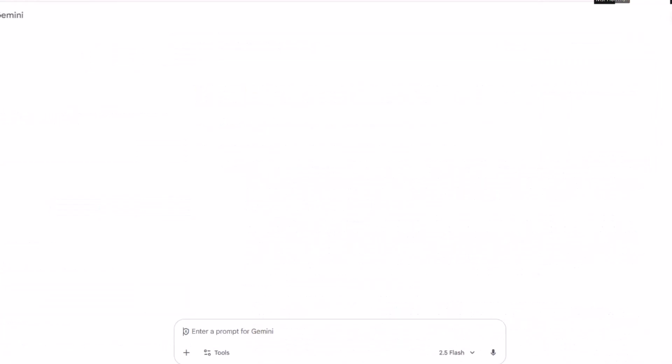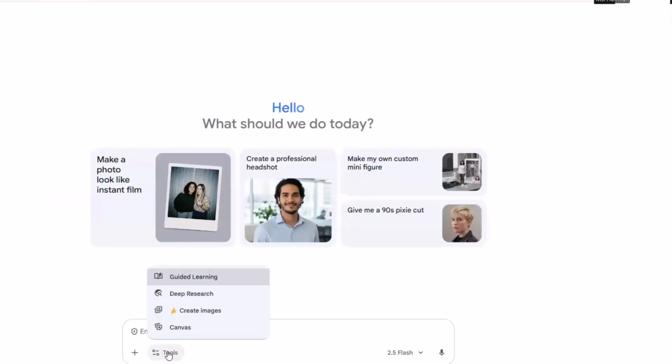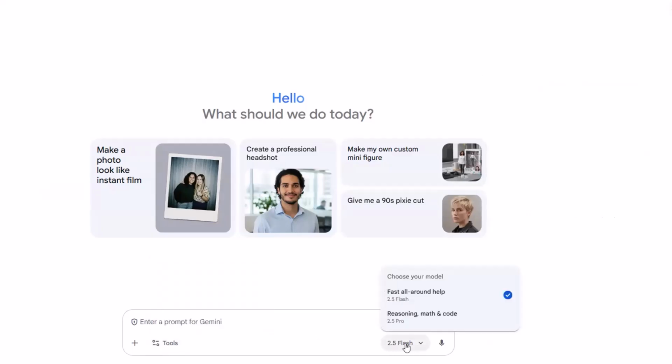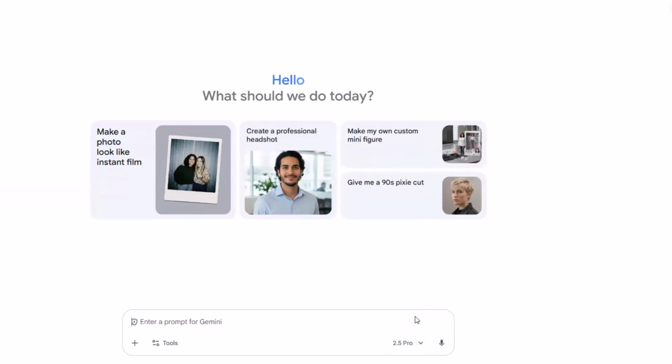And the way that you do that, so if I go into a new chat, I click on the tools and I see deep research, and that lets Gemini know, okay, it's going to get ready to do some work. If you don't see deep research here, click over here, see where it says 2.5 Flash. You can choose which model you're working with. So if you are doing more math and coding, I would suggest switching it to that 2.5 Pro.